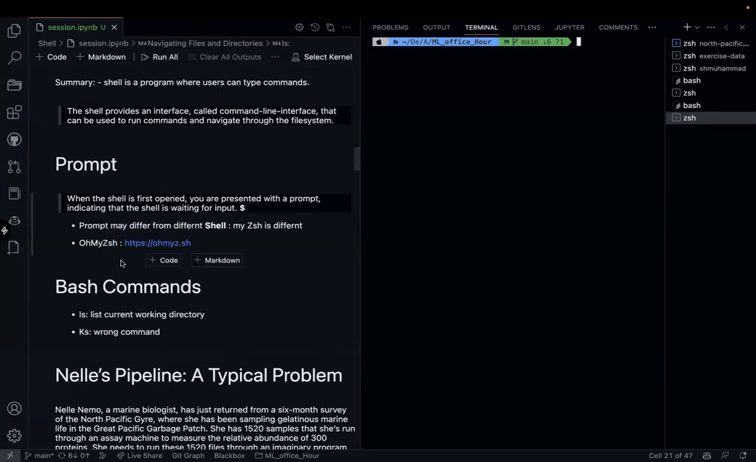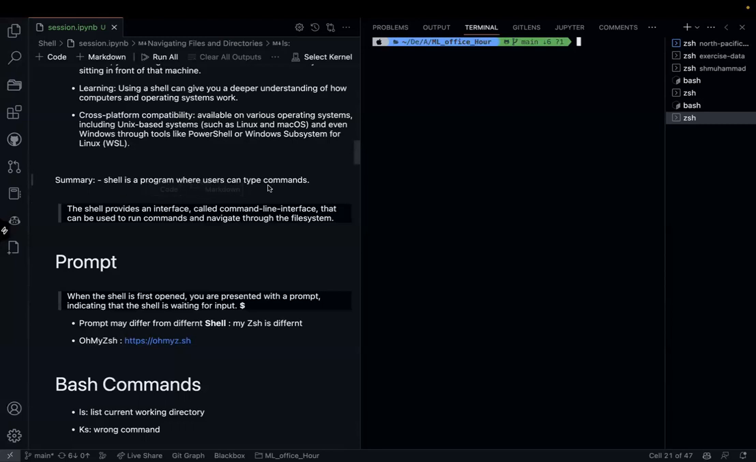So that's it. Before we start, this is a summary of the theory before we move into how we can use it. Shell is a program where users can type commands. The Shell provides an interface called the command line. So this is the interface of the Shell, the command line, CLI, where you can type and do whatever you like. So this is just an introduction to what Shell is, and we can get started with many things.